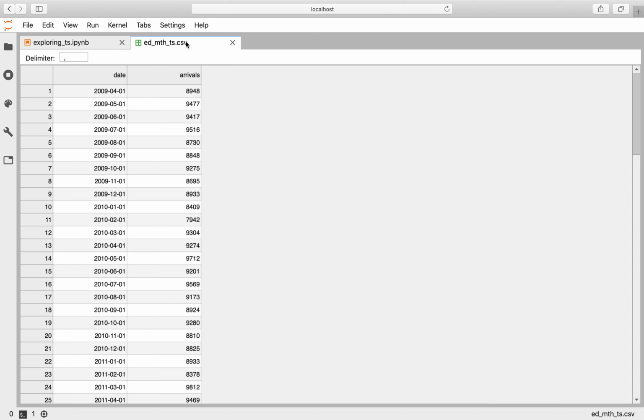So it's a very simple file. You've got two columns, one of which is the date and one of which is the arrivals. And we can see that this is monthly start data, and this is the total number of arrivals per month.